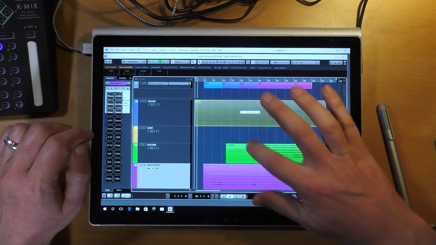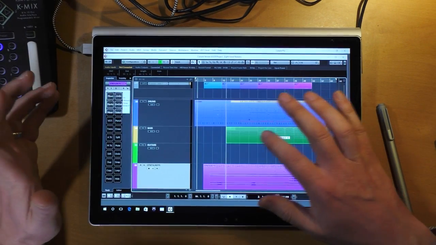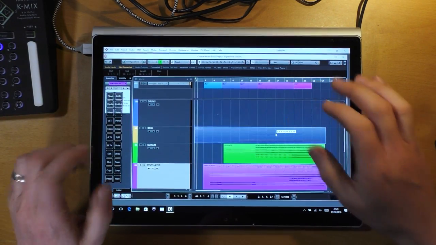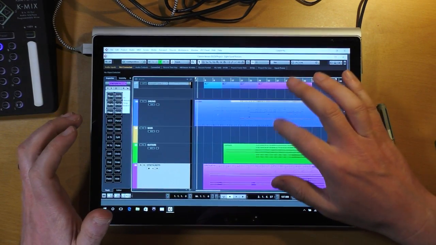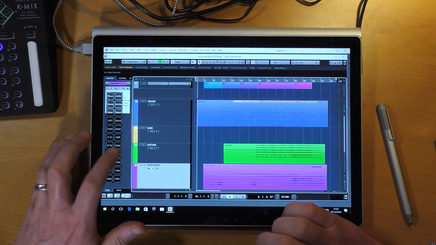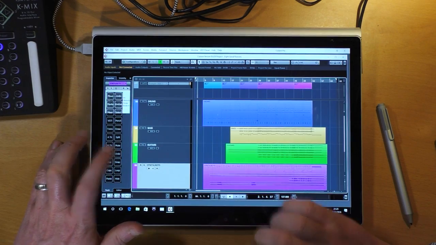You can, of course, move things around with your fingers very easily. This is not like Studio One, where everything has this terrible delay to it. In Cubase, it's instant. It's all there. It's very good. I don't know what I've done there. Let's undo a whole load of stuff. See if we can get this back to how it should be. There we go.